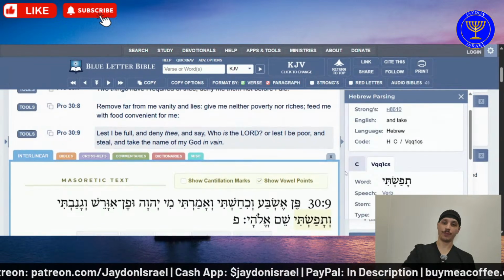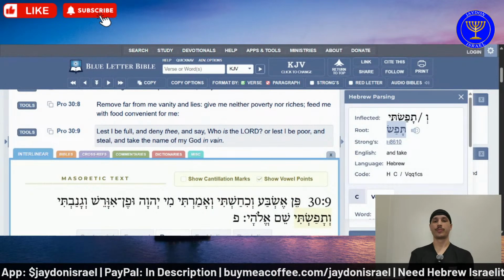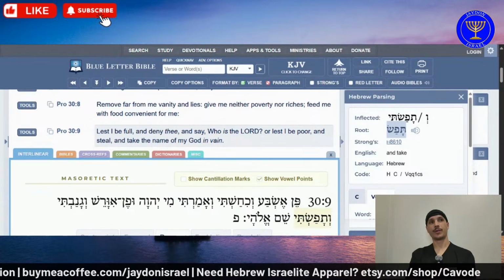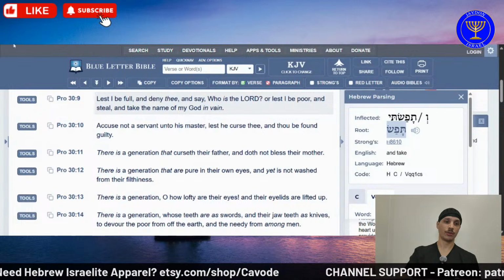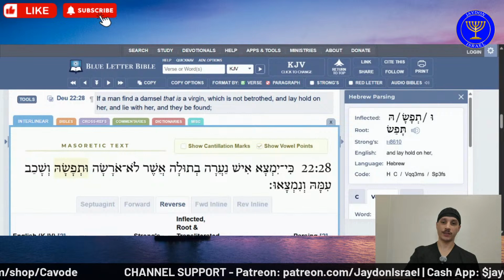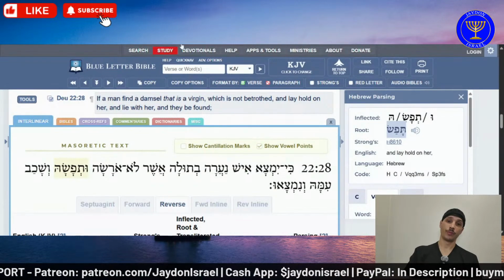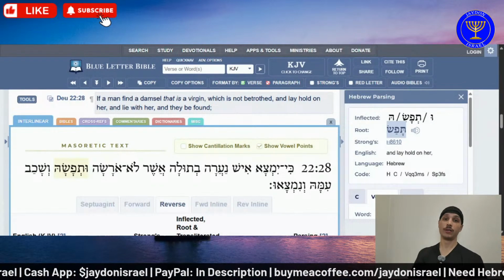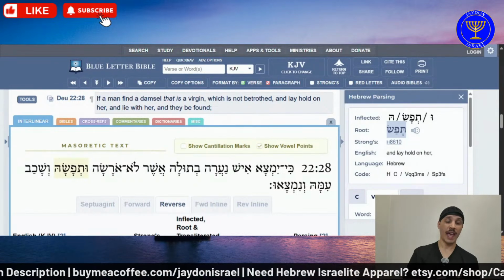This verb stem is tafas. It's the same verb stem as when the man takes hold of the woman in verse 28. Let me go back and show you. Right here: and lay hold on her. Tafas. Remember, to lay hold, to wield. And the definition says to have and be able to use power or influence, to hold and use a weapon or tool.